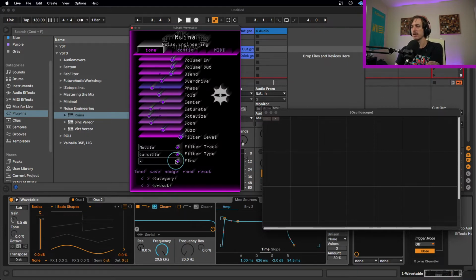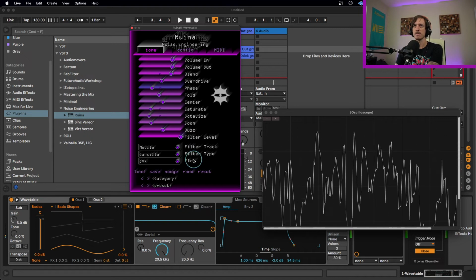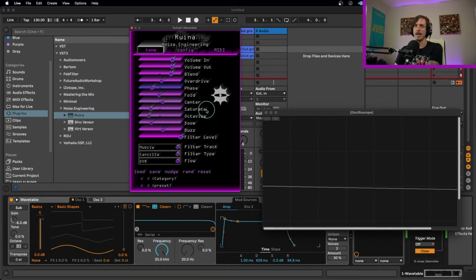If I switch it to X, the X is going to be fold, saturate, octavizer, doom, which might sound different, might sound kind of similar. In this case, sounds pretty different. And then the OVR is going to be fold, doom, octavizer, saturate, and then fold again. This one sounds pretty crazy, I think. And I love all three. They all sound awesome. So I don't think I have any one of these that stands out as my favorite. They're all pretty cool and they're all worth checking out.